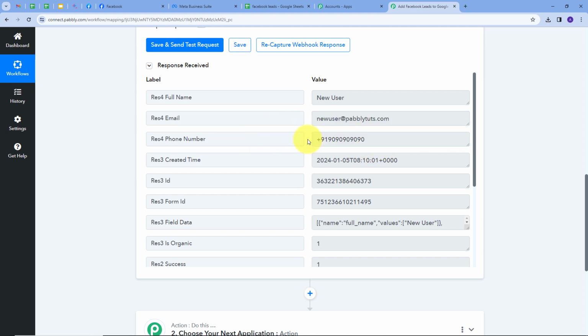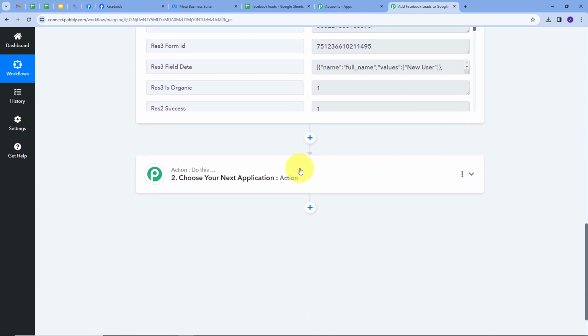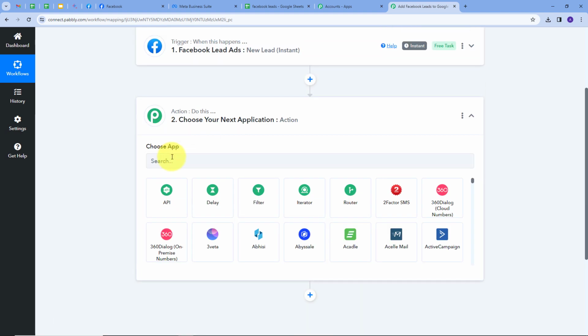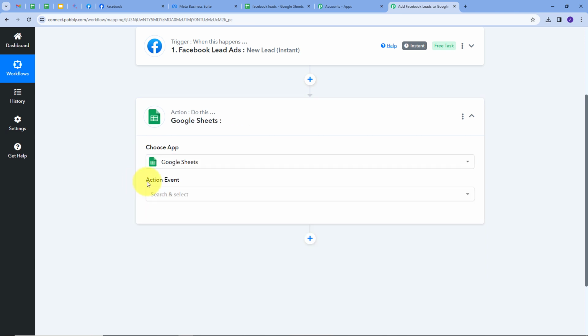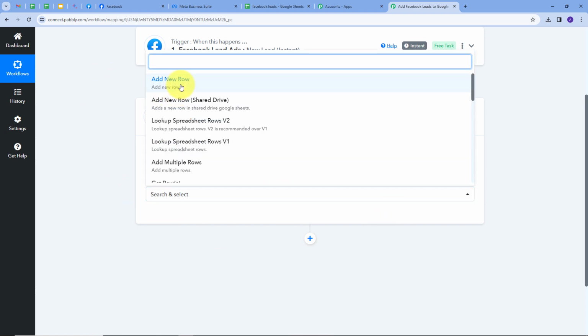Now we have these lead details and we want to add these lead details automatically in our Google Sheet. So for that, I will set up my Actions tab. So I'm going to open this tab. And in this tab, I'm going to search for my action application, which is Google Sheets. So I'm going to select Google Sheets here. And I have to give an action event. So I'm going to open this tab and Add New Row will be my action event.